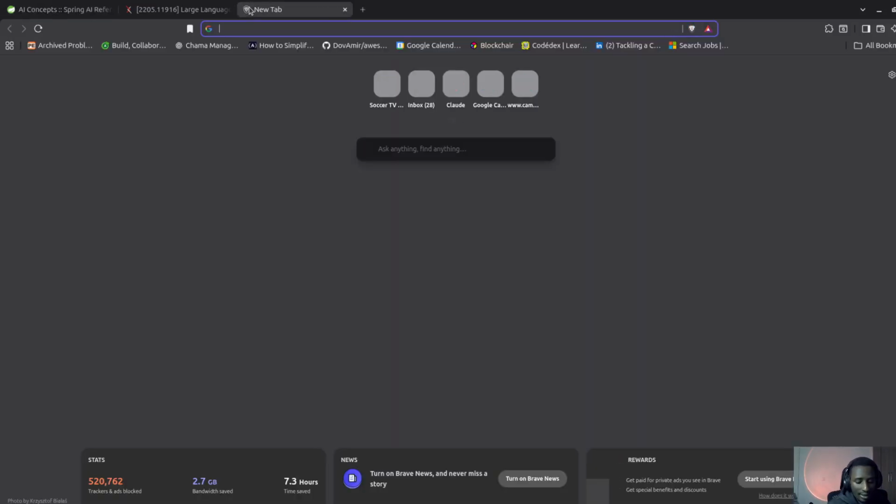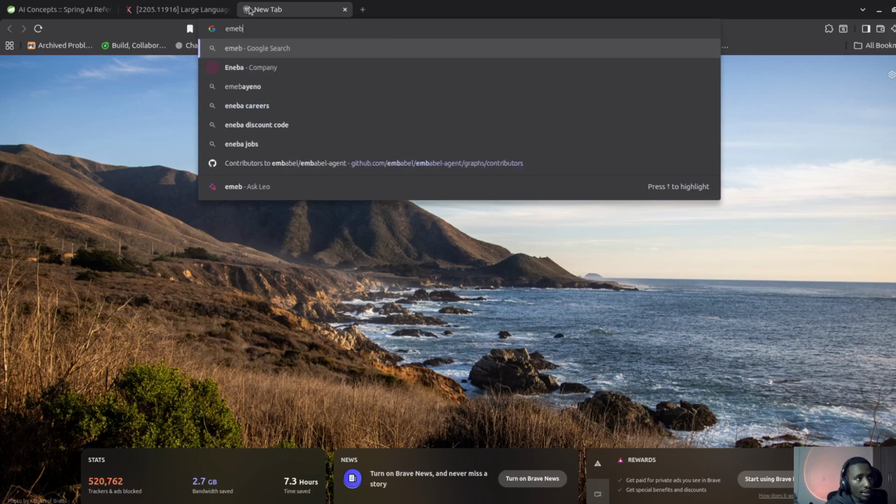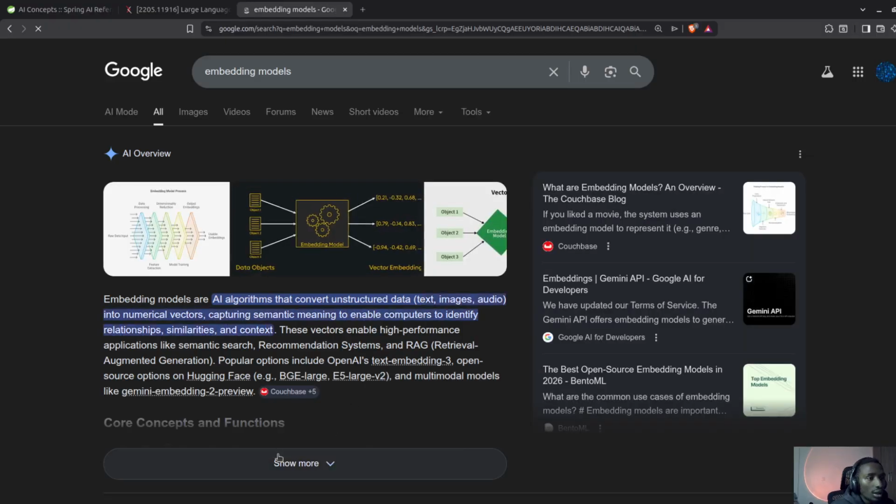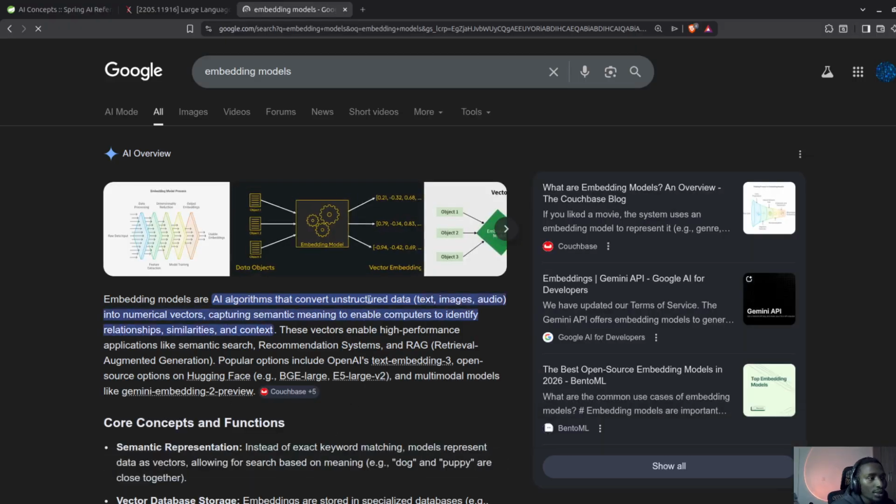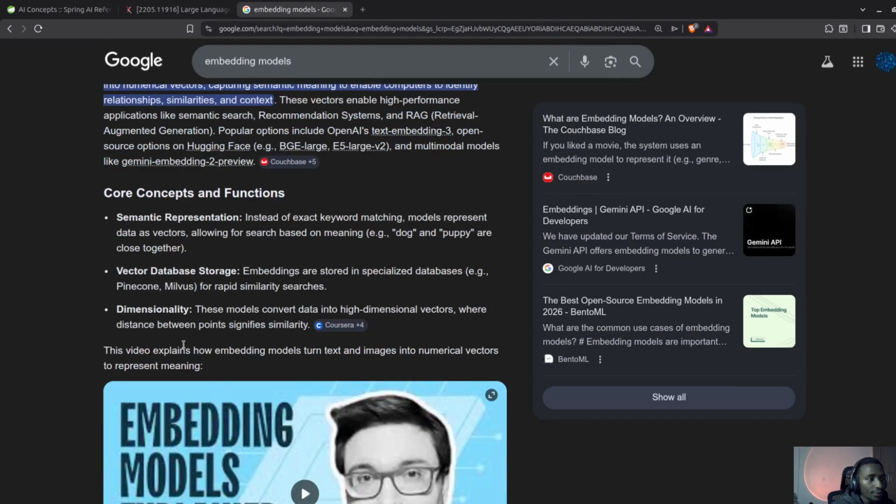The others, you can just try Googling them. Embedding models, yeah. Embedding models are algorithms that convert unstructured data, text, images, audio, into numerical vectors.